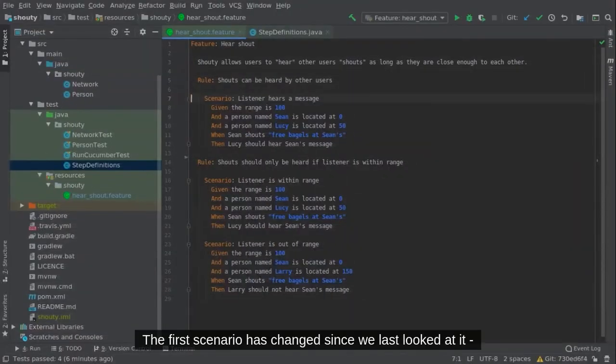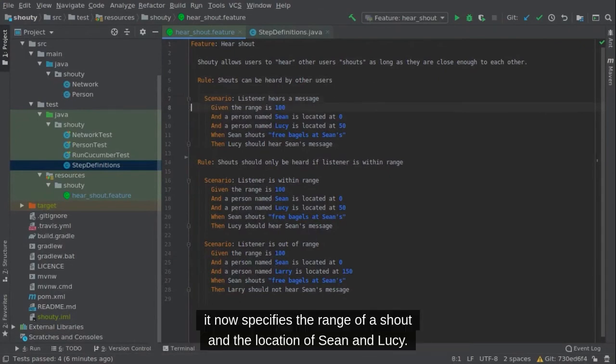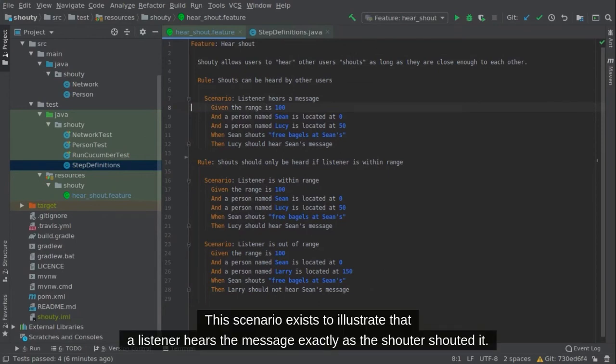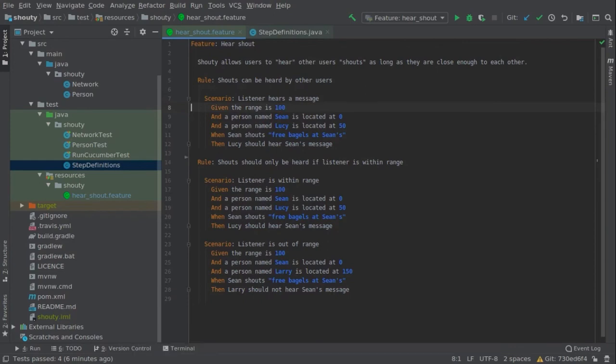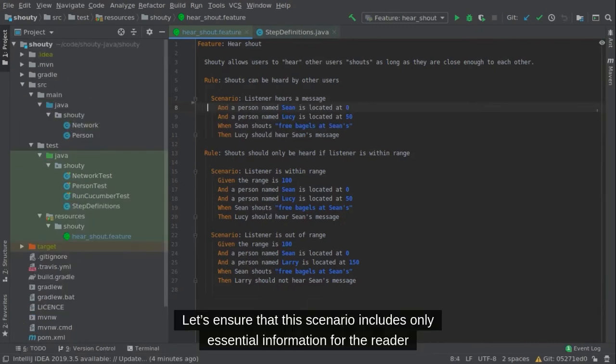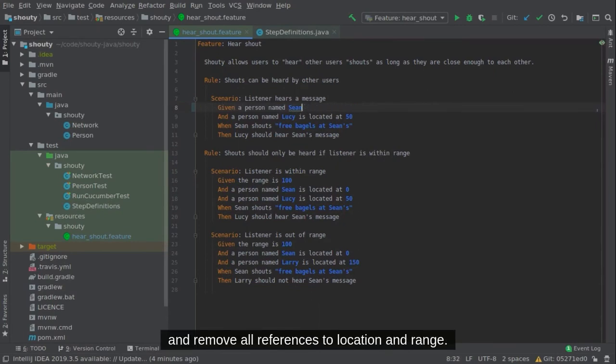The first scenario has changed since we last looked at it. It now specifies the range of a shout and the location of Sean and Lucy. This scenario exists to illustrate that a listener hears the message exactly as the shouter shouted it. All the additional details are incidental and make the scenario harder to read. Let's ensure that this scenario includes only essential information for the reader and remove all references to location and range.